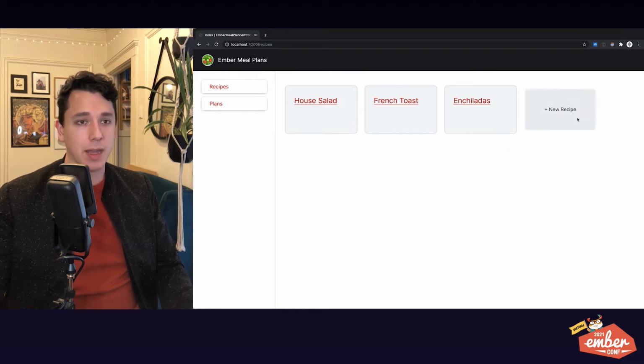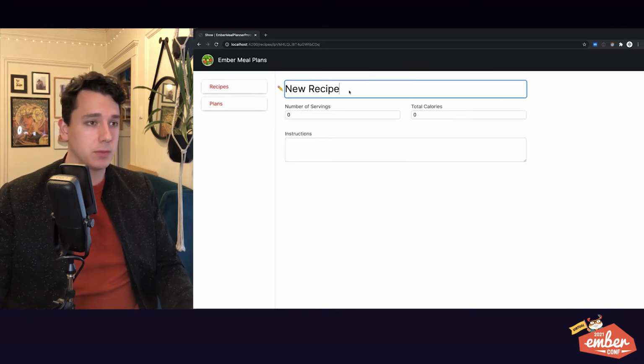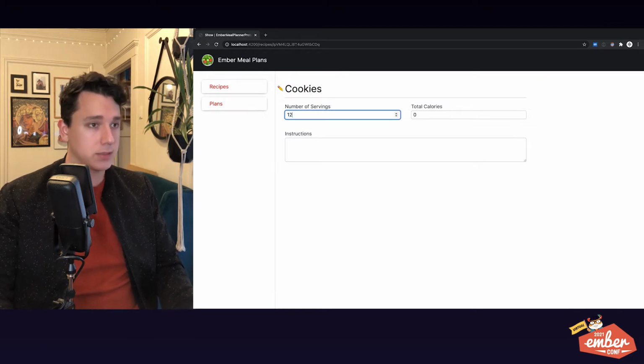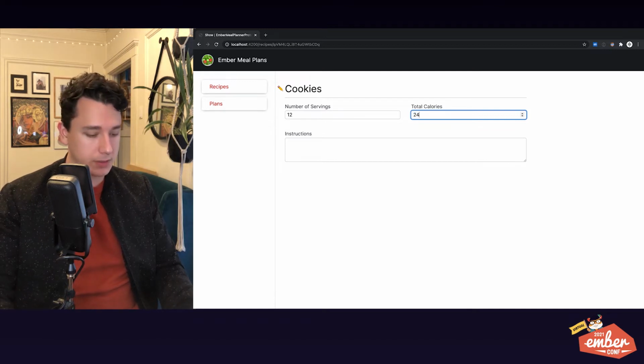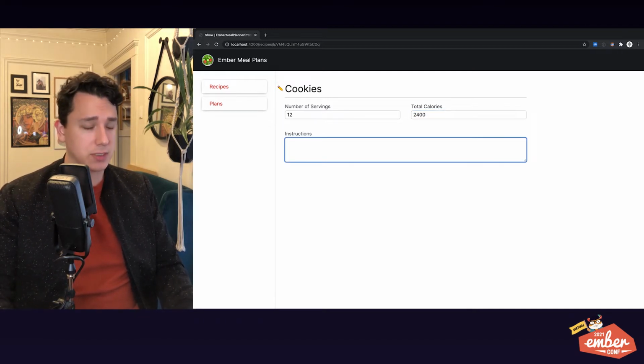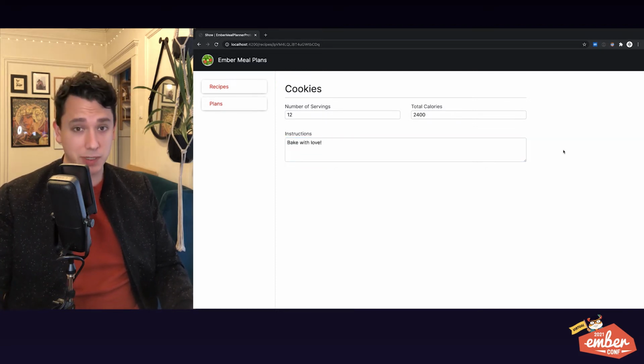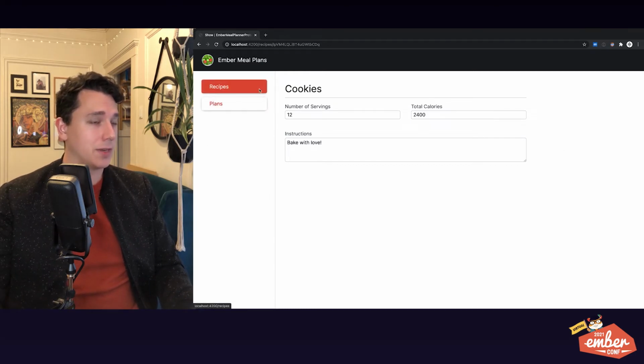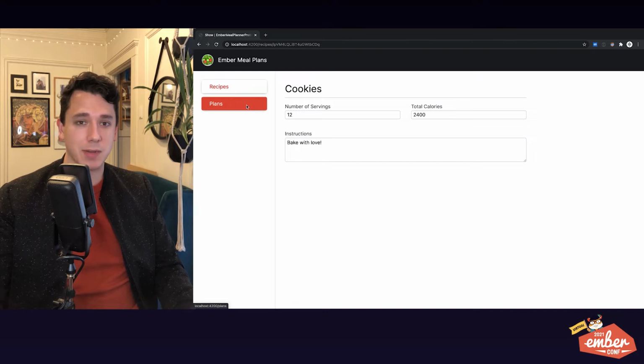As we can see here, we can add a new recipe. We'll call it cookies. And it'll serve 12. It'll create 12 cookies. And let's say 200 calories a cookie. And the most important part, bake it with love, the most important ingredient when baking cookies. And as we can see, if we reload, that all persists, so it's already hooked up to Firestore.